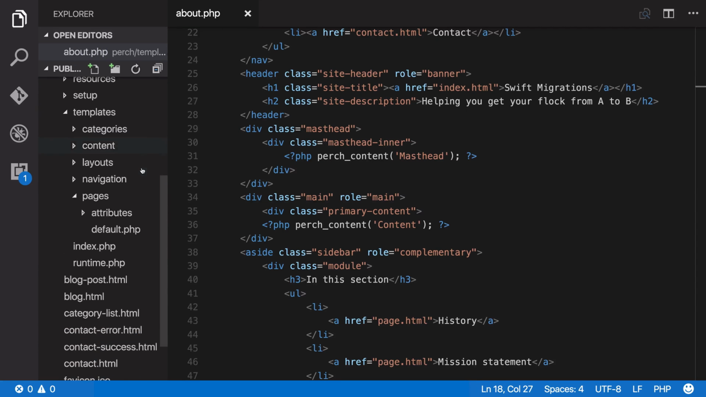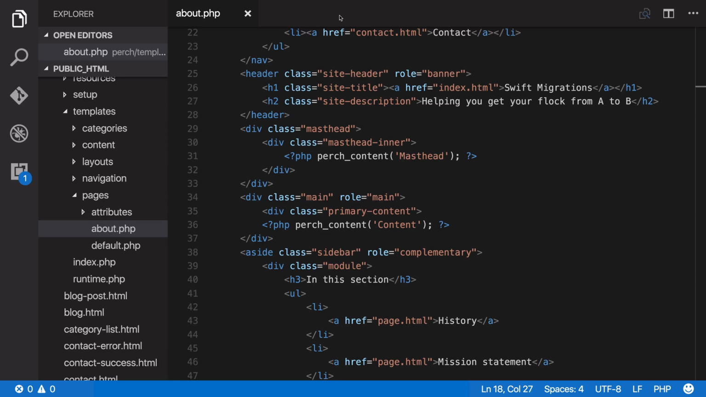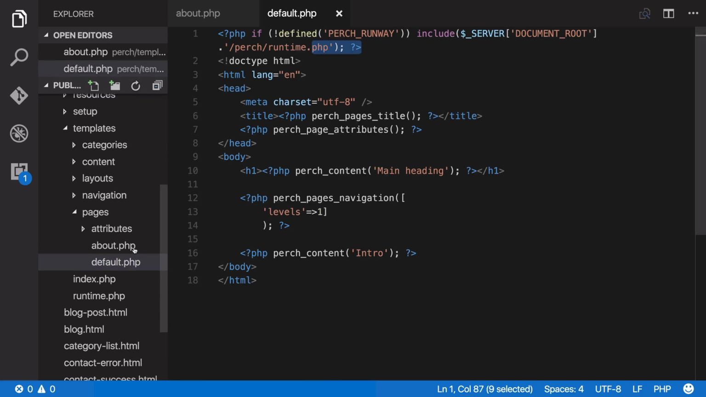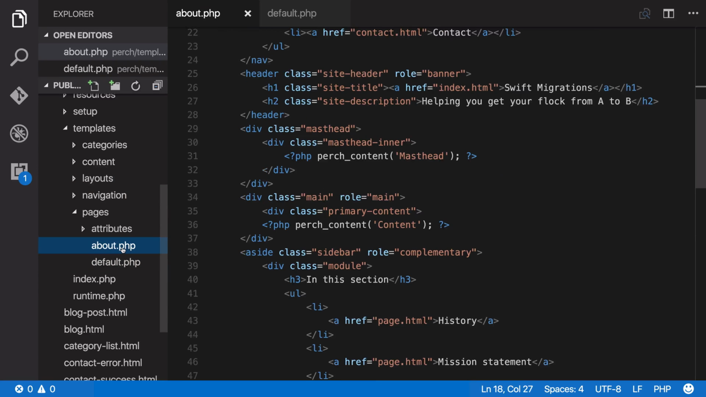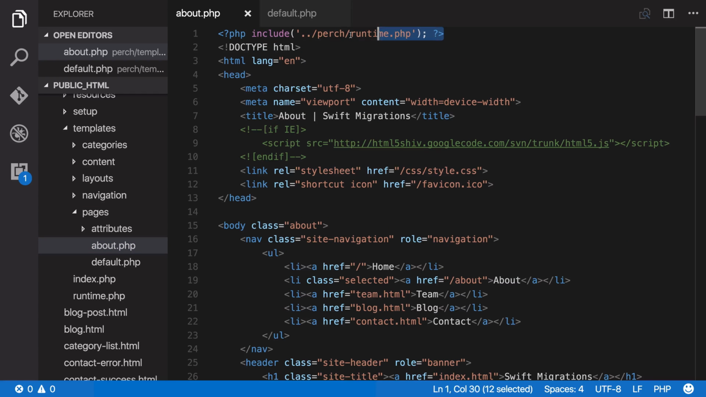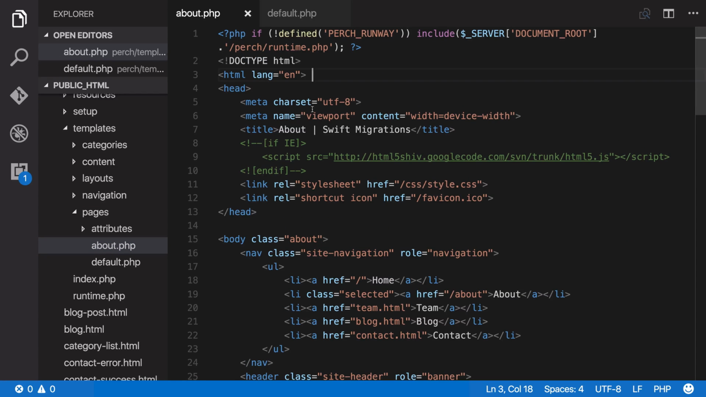Now if you look in Perch, Templates, Pages, you'll see that we also have a Default.php. Open up Default.php and we'll use this to help us create our master page. The first thing you want is to copy out this link to the runtime. It looks a bit different because we don't necessarily know the entire path to the runtime when we're creating a page for a master page. So if we go to About and go up to where our runtime is and just replace that with that statement.